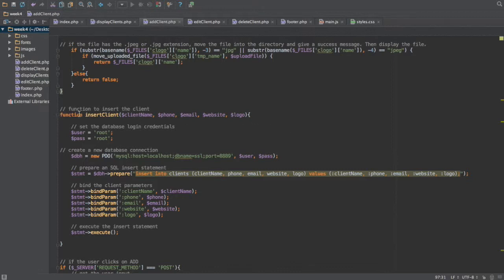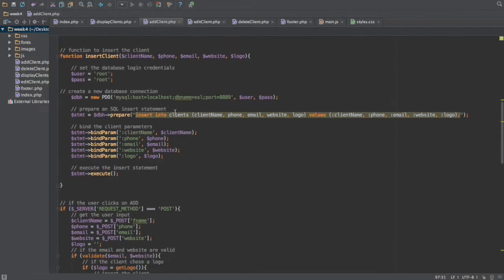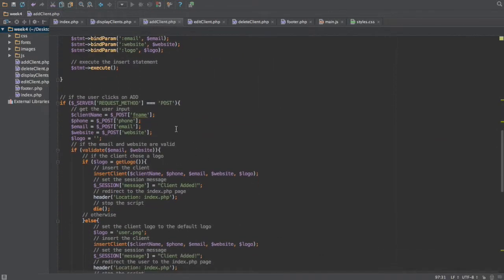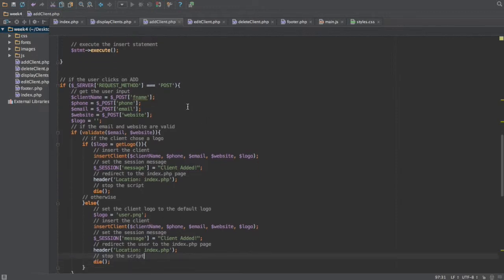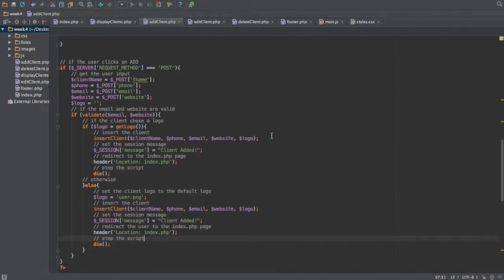I also have an insert client function to insert new clients into the database. And then I have an if statement here that says if the user clicks on the add button, it will check for the POST method and then bind all the parameters from the input fields.